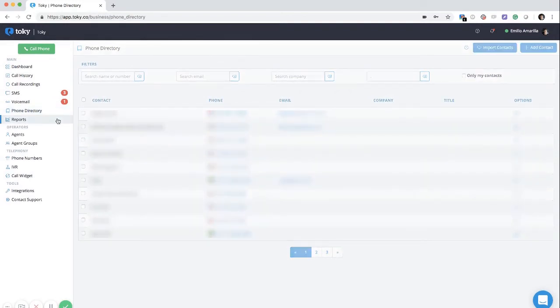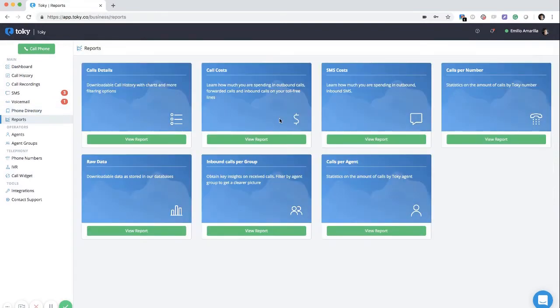If you are interested in having some reports, you can also get those using Toky. So for all the calls that you make and you receive, we'll be able to store records for the reports here. So you can see call details. You can also see the call cost and some other information about reporting that you will be able to use with Toky.